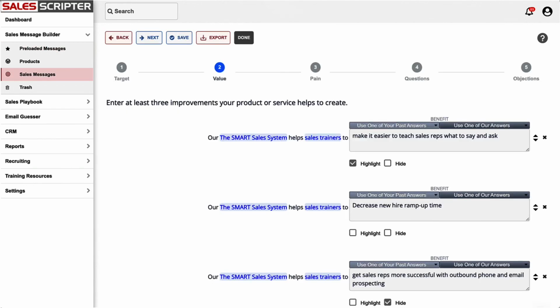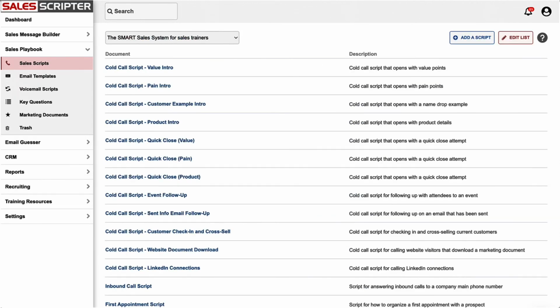The way it works is there is an area of Sales Scripter called the Sales Message Builder that takes you through that same process that I just showed you, and it makes going through that process a lot easier. And then once you go through that process, there's a whole library of sales scripts and email templates. Once you have your sales message inside of Sales Scripter, it mixes and matches all of those different blocks to give you all of those different combinations. And that's how you end up with a custom tailored library of scripts and emails that are tailored to the product you sell, the industry you're working in, and the target prospects that you're going after.